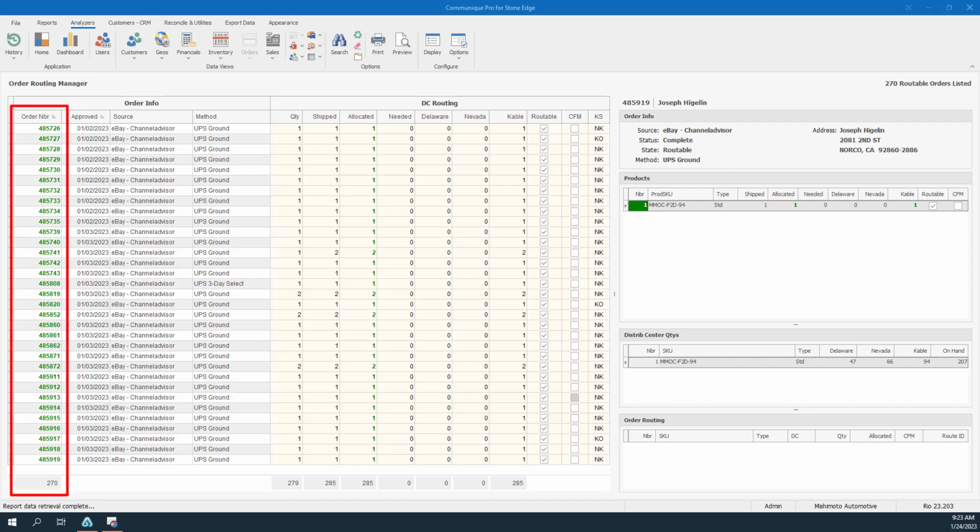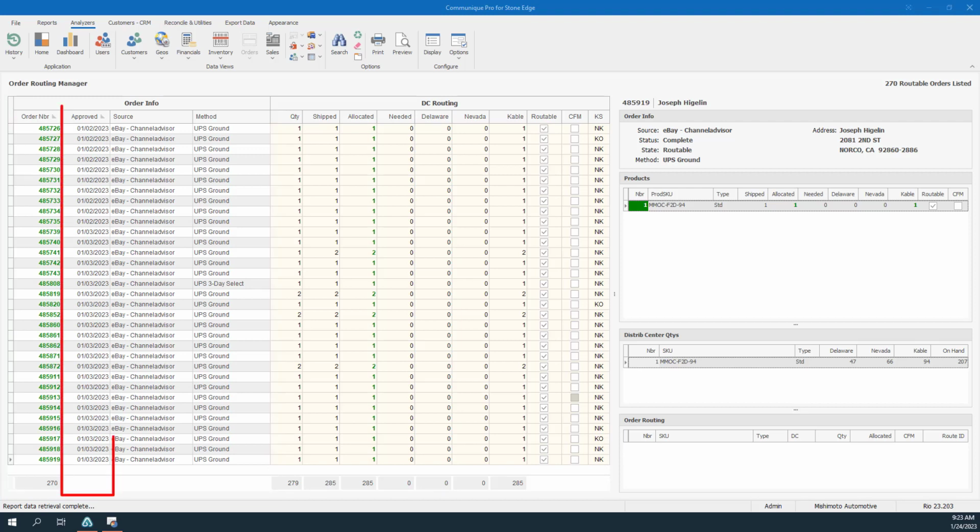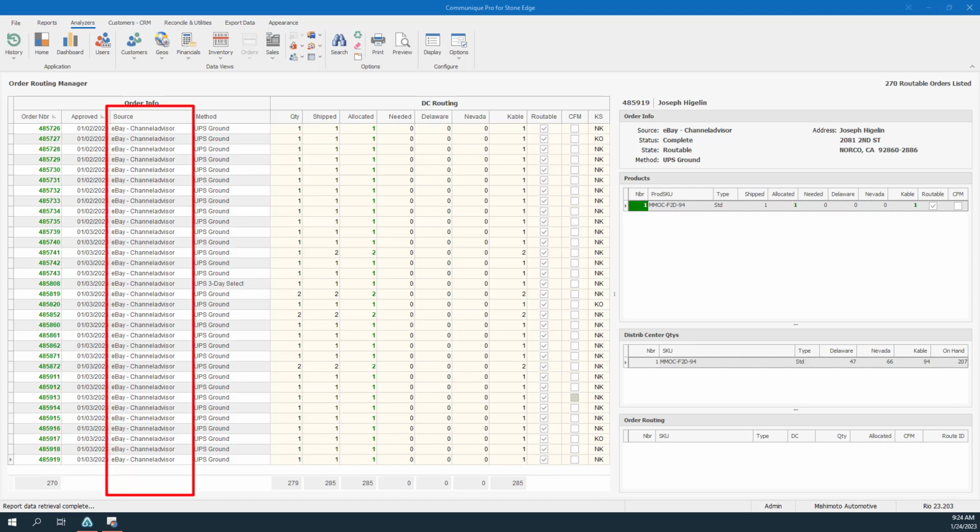The Order Number column is the assigned order number. The Approved column is the date the order was approved for routing. By default, orders are sorted by approval date, then order number. This sort order ensures that the oldest orders are allocated first. If multiple orders have the same approval date, it is then sorted by order number. Usually, lower order numbers mean older orders. The Source column indicates the source of sale or shopping cart.